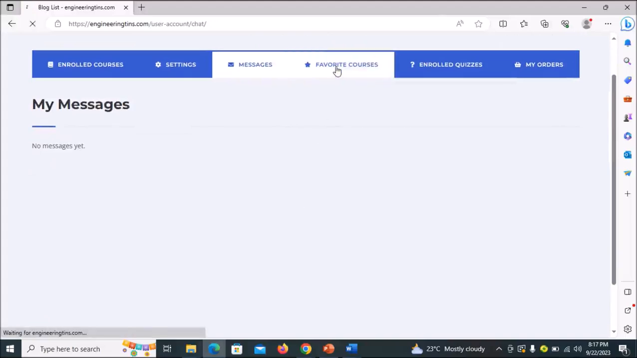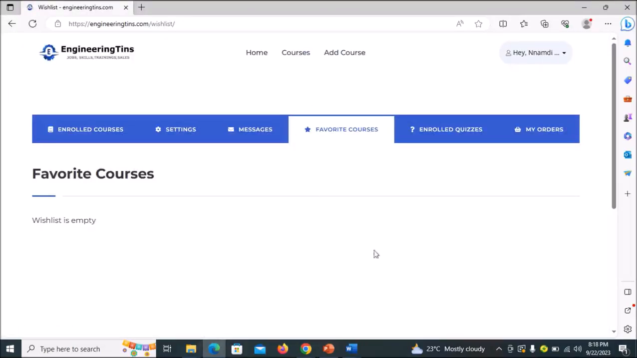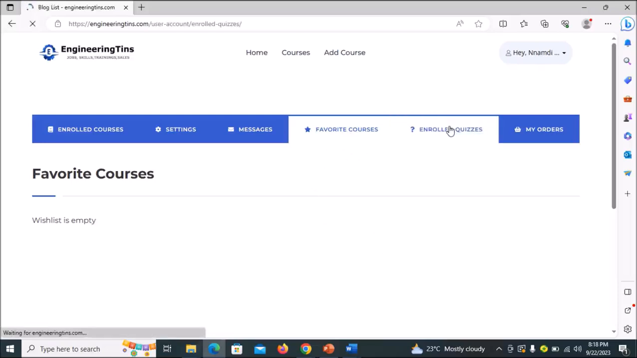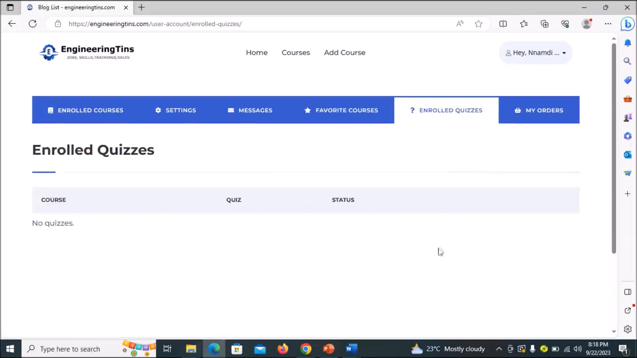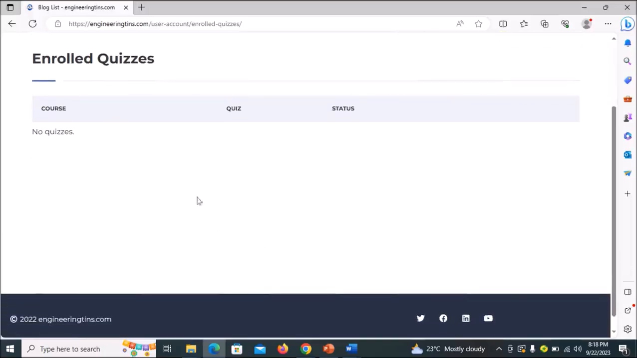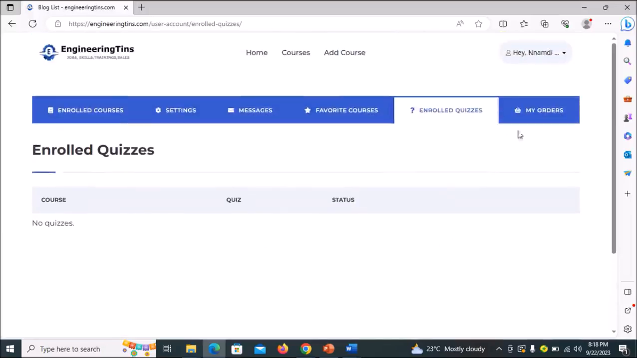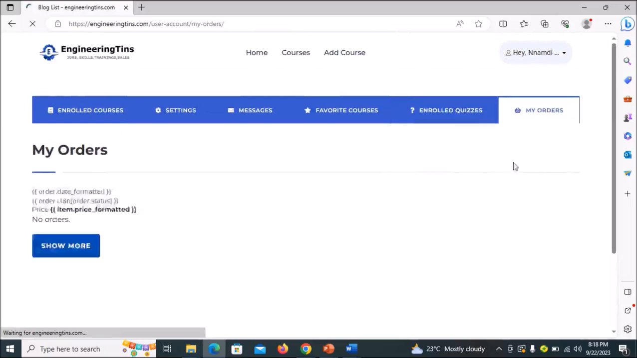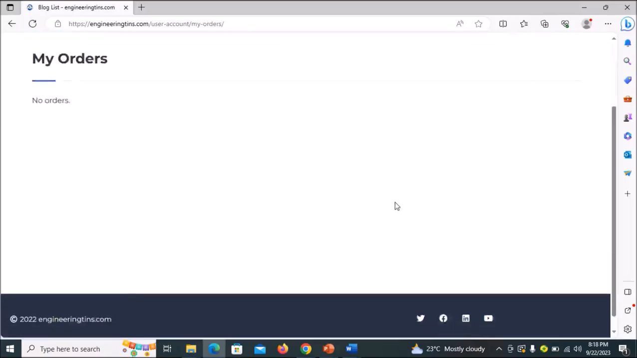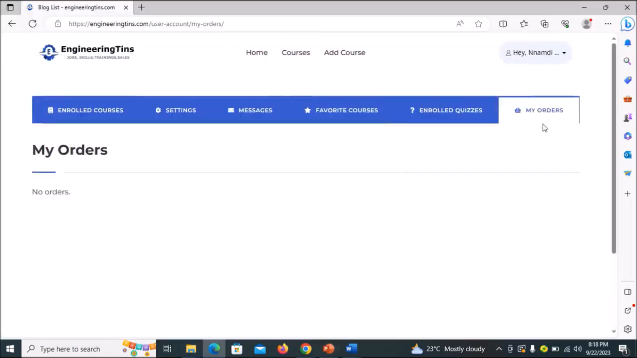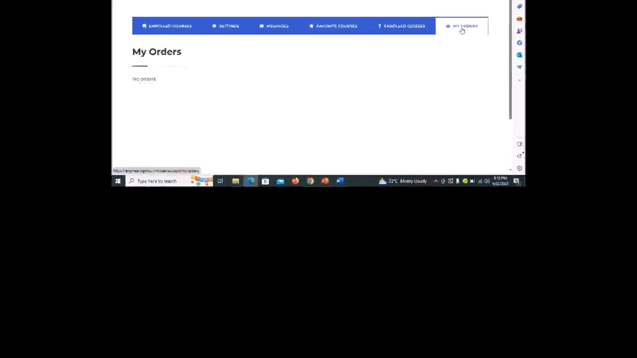Then favorite courses. If you selected or added the course to your wish list, it will appear here. Then enrolled quizzes, because we also have provision for quizzes. So if you click here, you will see your number of enrolled quizzes. I've not enrolled for any. My orders, if you paid for any, of course the course is free, but if there is any other training course that you paid for, you can always view it under my orders.